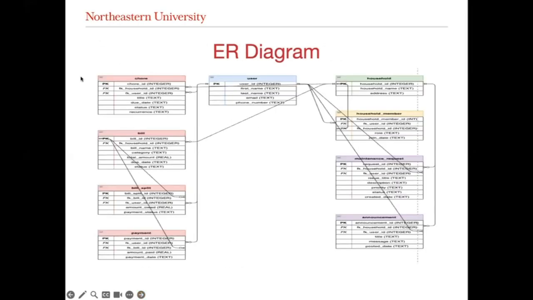All right, so here is our ERD showing all nine tables in the SyncHaus database. At the center are the user and household tables. They connect through the household member junction table, which resolves the many-to-many relationship and stores each member's role and join date. Financial data flows through bill, bill split, and payment. The chore table handles task assignments, and we also added maintenance request and announcement tables as well.